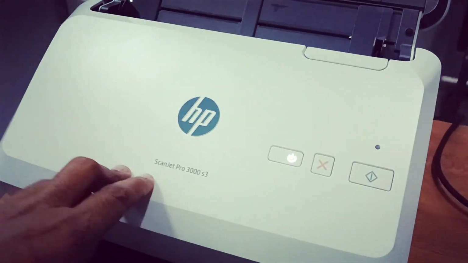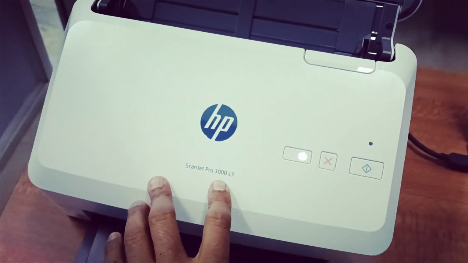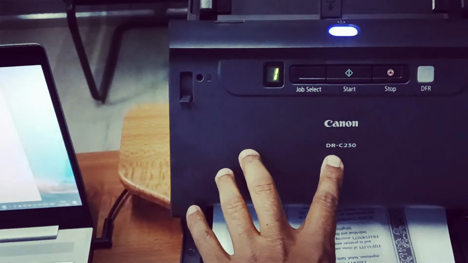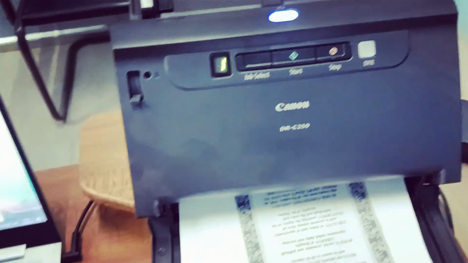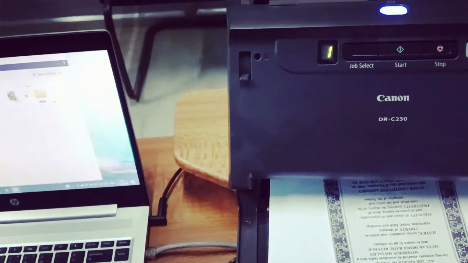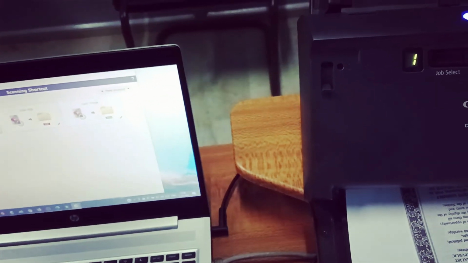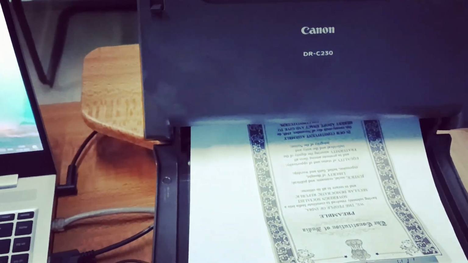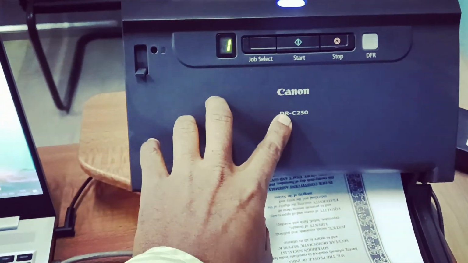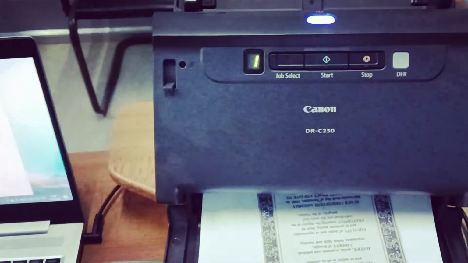So friends, one thing is clear that HP ScanJet Pro 3000 S3 is slower than the Canon DR-C230 scanner. And we must say that Canon DR-C230 is faster than the HP ScanJet Pro 3000 S3 scanner. So friends, if you want to purchase a duplex scanner, then go for Canon DR-C230 scanner.